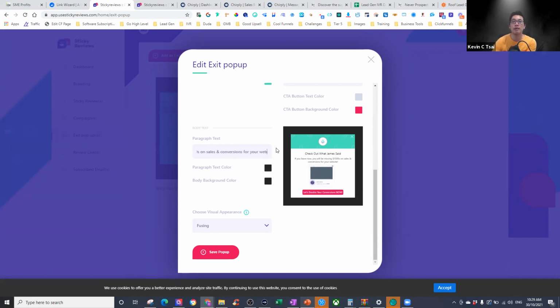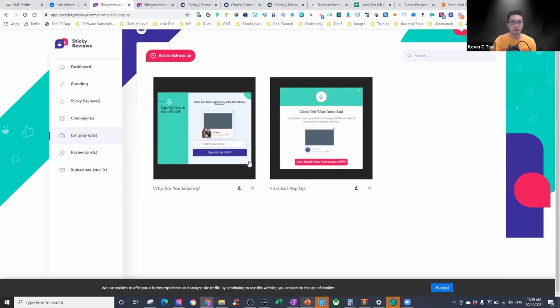Now, rather than them having to enter their email, you can now direct them into a different funnel, right? Maybe they're not interested. Maybe they are more suited for another deal. You can direct them into another offer and then get them to opt in that way, right? So this is something you can do, and you can control them right here.